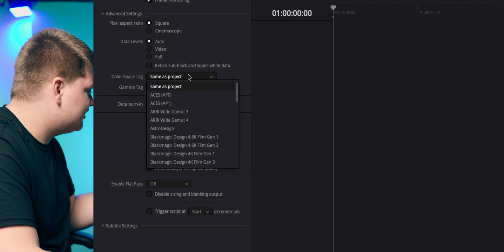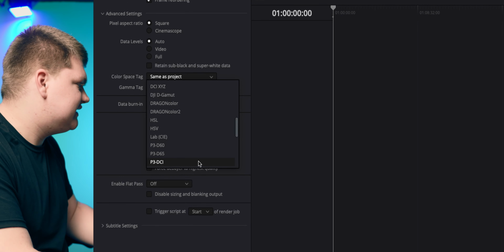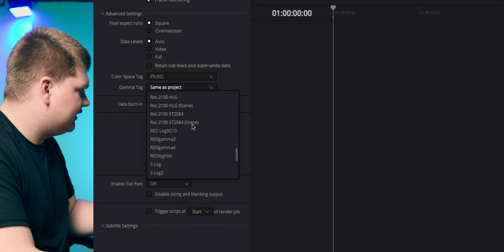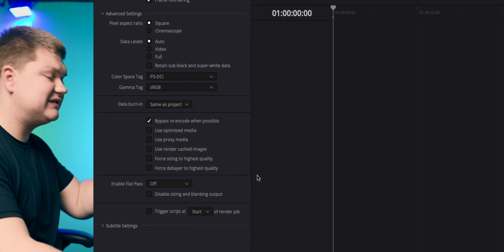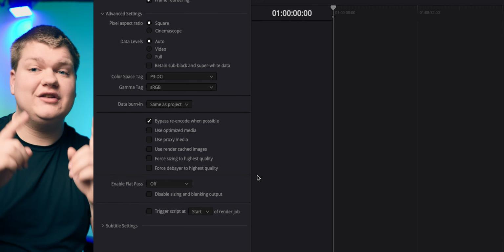So to do that, go to color space tag, make sure that it is P3 DCI, I should say, and then the gamma tag is sRGB. Just like, where is it? It's at the bottom, there it is. Okay, sRGB, and whatever you do on your timeline and in color is going to translate perfectly to your export.